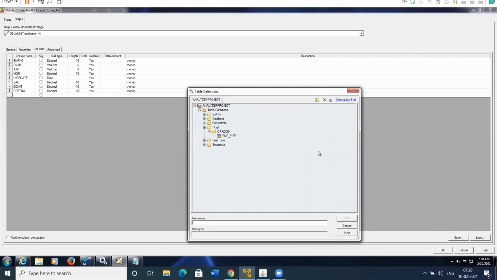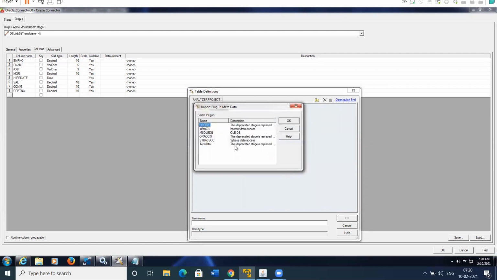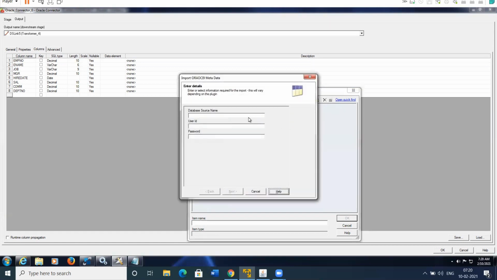I don't have SQL connected in my system, but I want to modify the columns. Actually, the table definition. Go to import table definition, plug-in metadata. Choose the database: SQL, MS SQL, Sybase, Teradata, DB2. Click on it, enter server name, username, and password. In this case, the data source name is oversell, Scott, and the password.